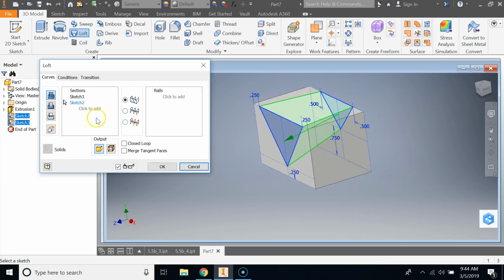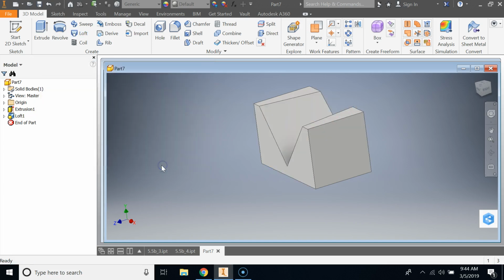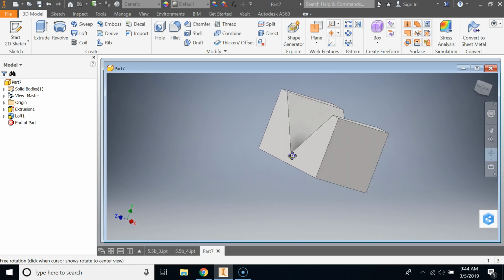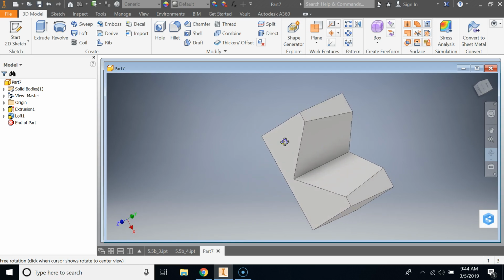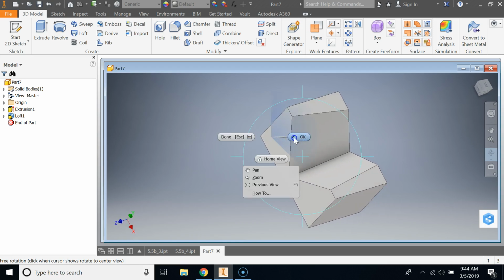Triangle, and right here is the cut function. So click cut, then click OK, and it automatically lofts it for you. That, my friends, is a lofty goal. Okay, you've got the loft function now, how to do it.